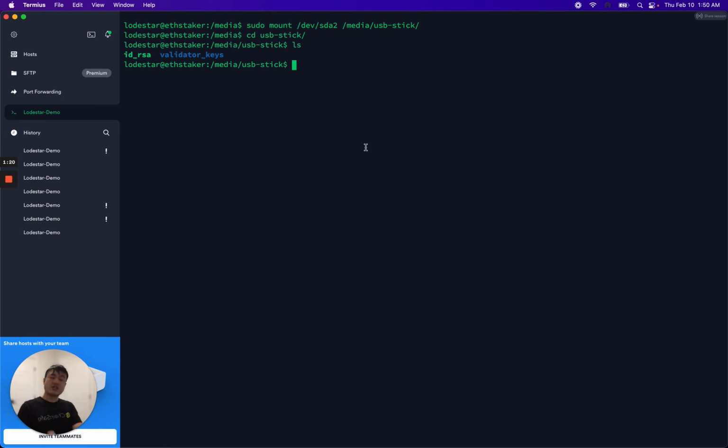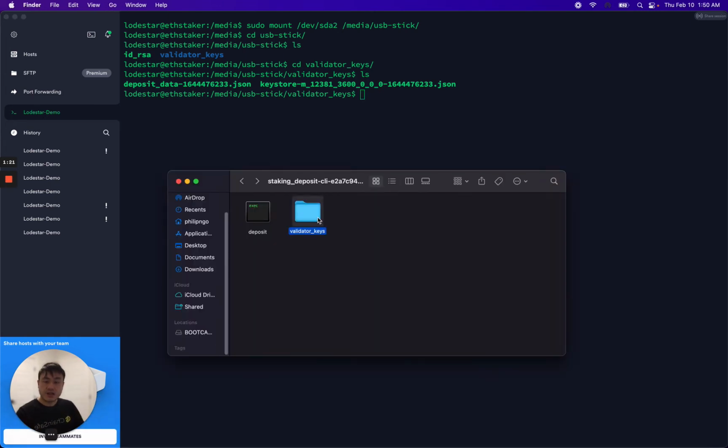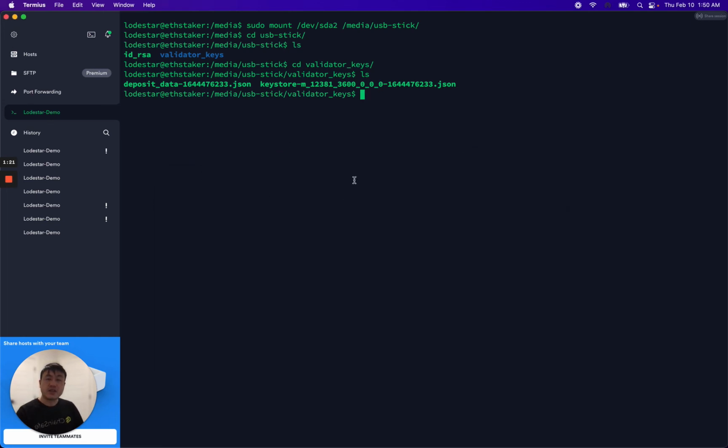Okay, so now we have to copy some files. So we'll go into the validator keys folder by utilizing cd, change directory, and then we'll go into the validator keys folder. Now if you do ls, you can see we have our deposit data file and the keystore file, which is an exact replication of what we have here. Perfect. So now this actual keystore file is what we need inside Lodestar for it to start staking, to be able to sign messages for that validator.